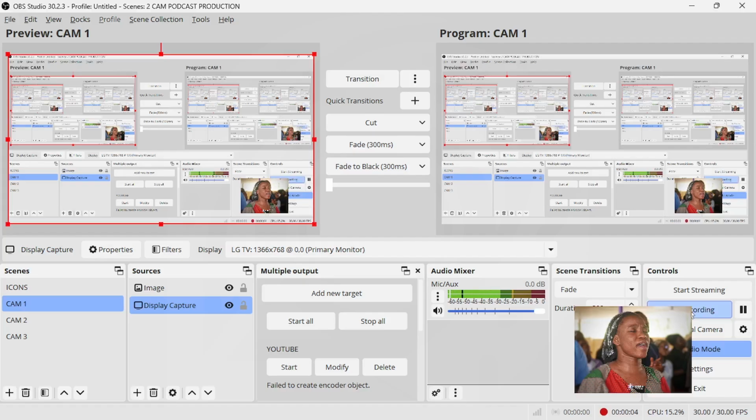So we want to create multi-view. Multi-view is the ability for you to view all your sources or your scenes at the same time, even your preview and your program scene. So how to do that?